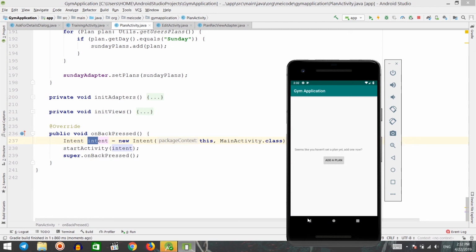Okay, in the next video, we will continue creating our application, for example, this about dialog, and also we will debug it if it has some bugs.